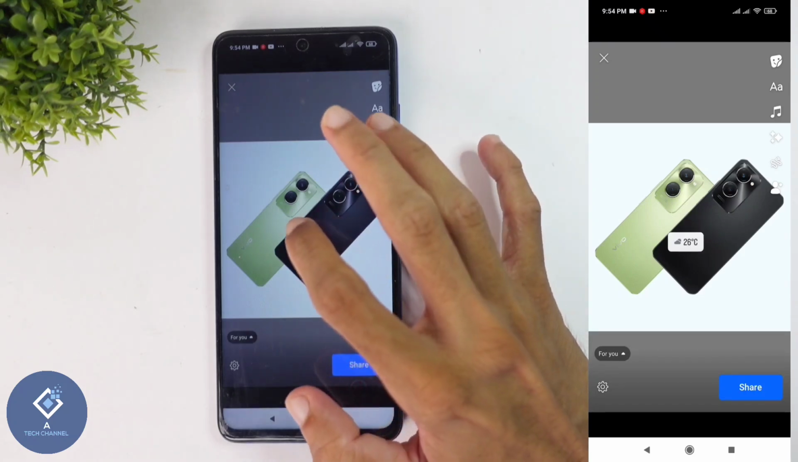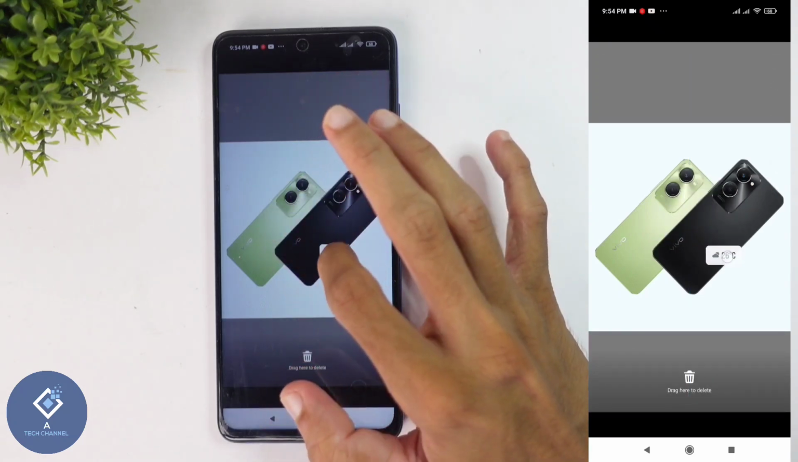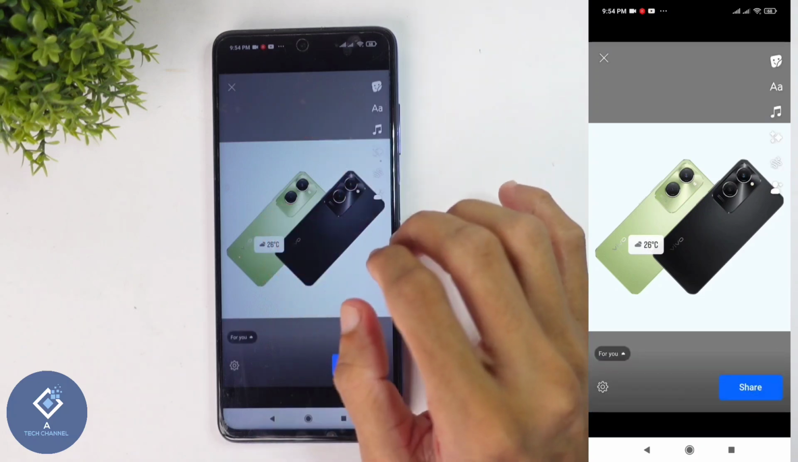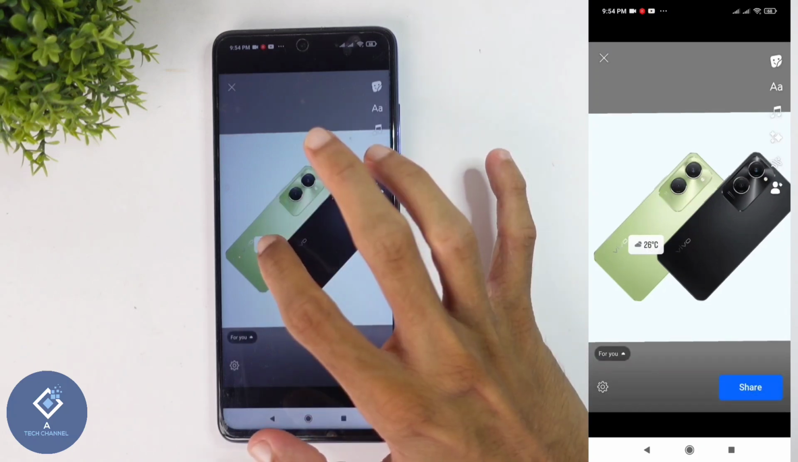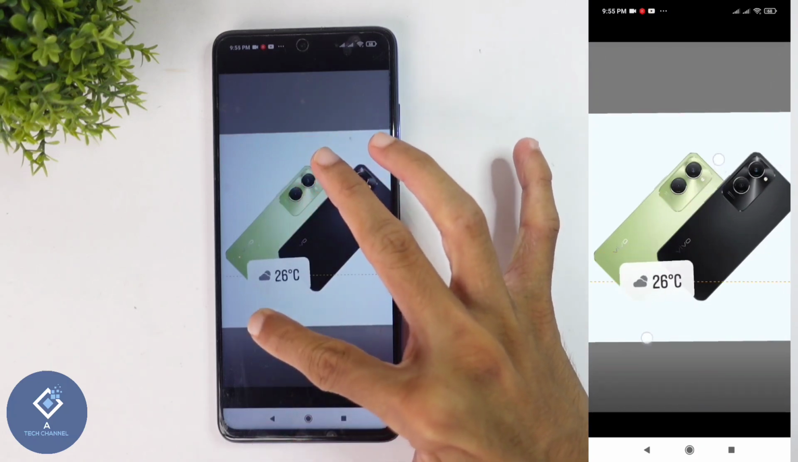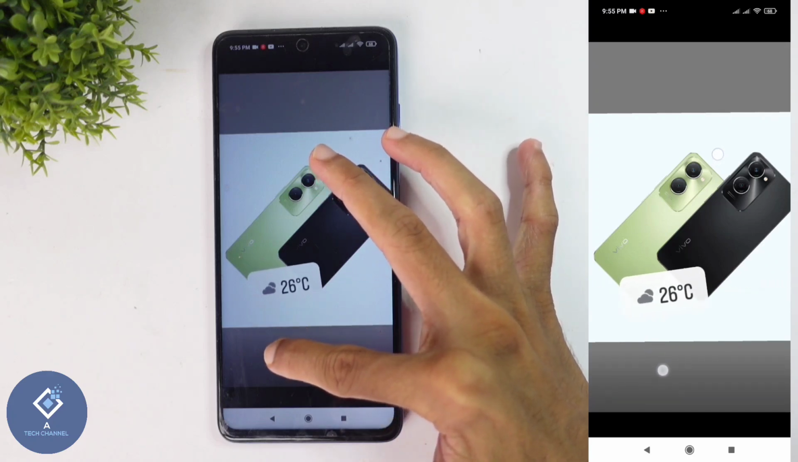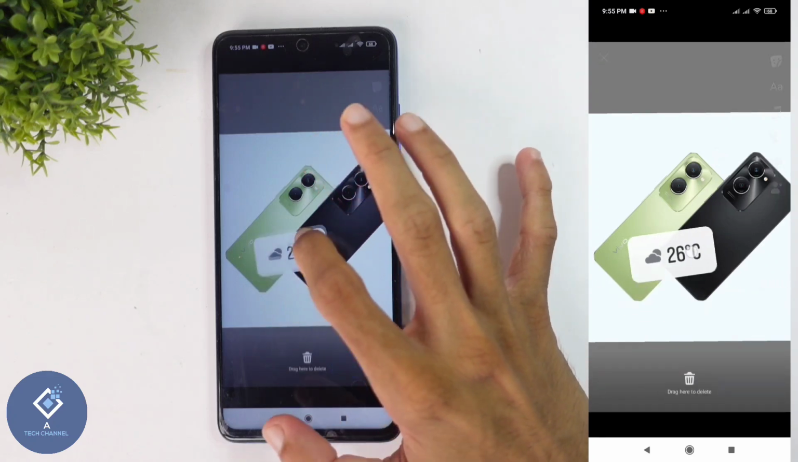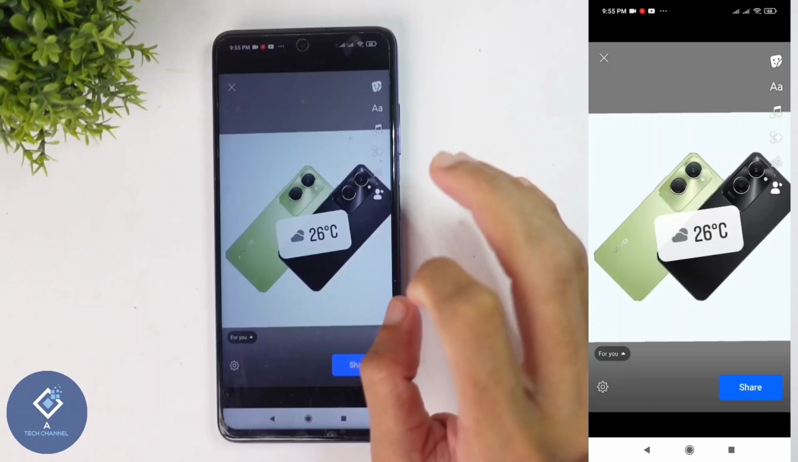If you want to move this, just click here and you can move this. And you can place it wherever you want. If you want to increase or decrease the size, after selecting this temperature, with two fingers you can change the size. For example, I am keeping it in this size. After that, you can place it wherever you want. So now the temperature is added.